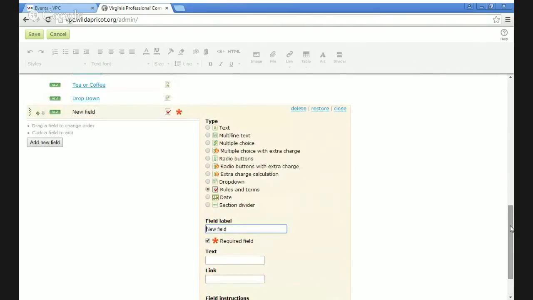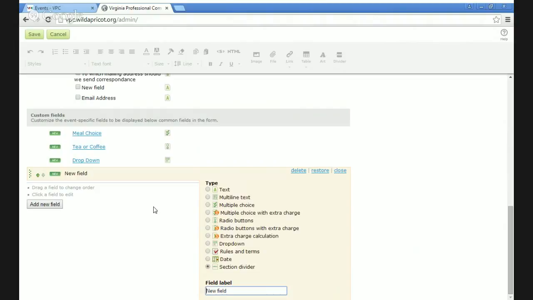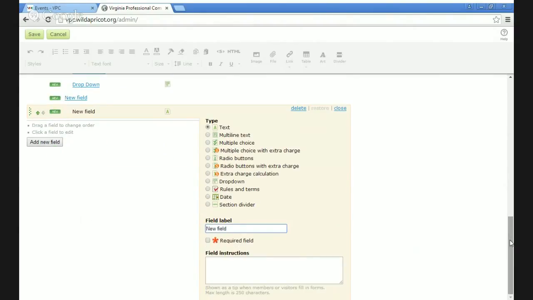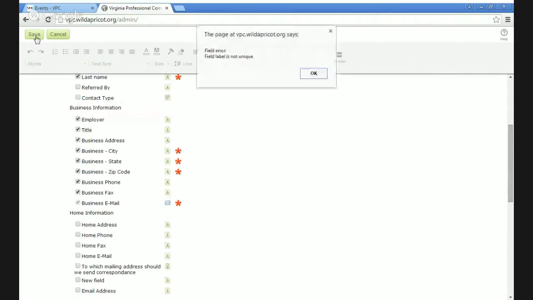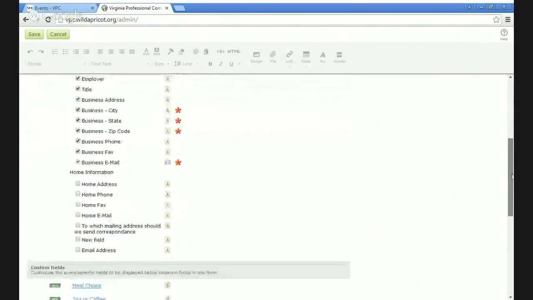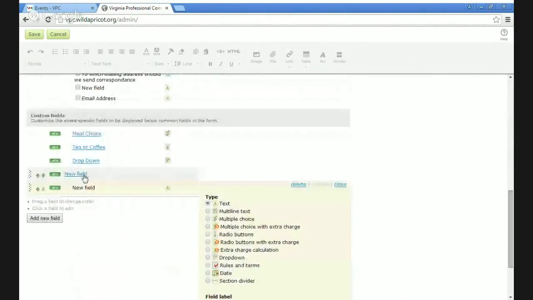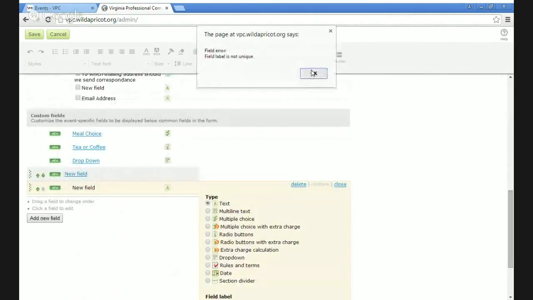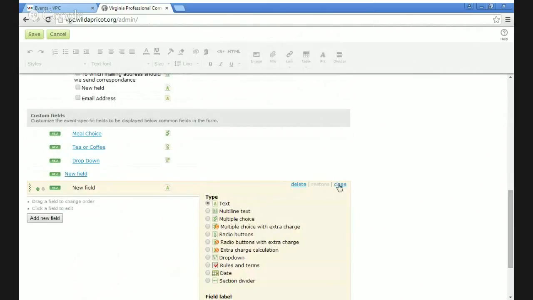You know, there could be rules around, must register by a certain date. The terms could be cancellation, rules around cancellations. The date is literally date, and then a section divider is just to break up the form itself. And I think that's it. If we can save this now, and then I'll let you see what that, oops, sorry, field error is not unique. So I've attempted to add a field, and I left it called new field, and it doesn't like that, obviously, because we can't do that.